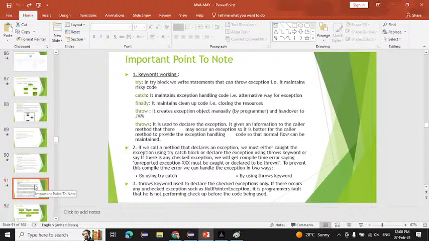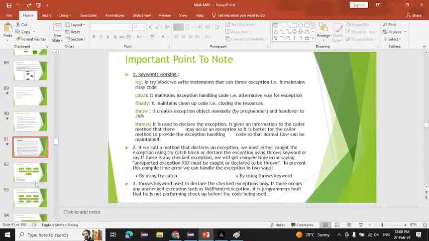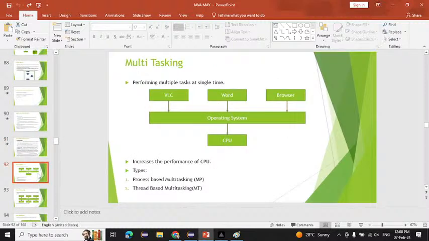Anyone have any doubt? Okay. So Saturday, Sunday, you have to practice these codes. Now we will move to another part, that is multitasking.